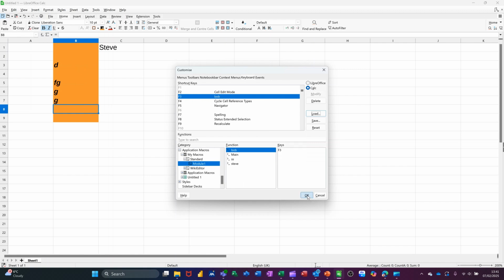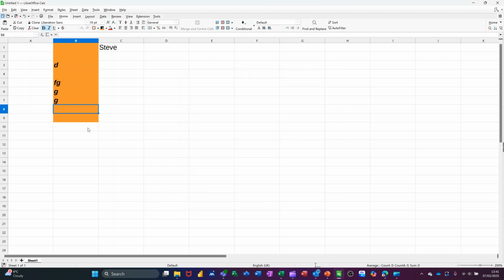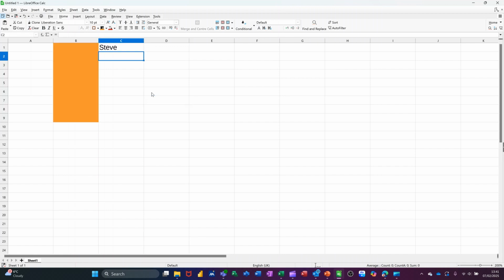So if I click OK to that, and then close this box down, and once again I'll just clear this off, push it all the way up. So that's now clear. So if I press the F3 function key, it just runs Bob and repeats that process. So it's a lot quicker if you allocate a key command than it is to go into the menus, Tools menu, Macros, and so on through that option.